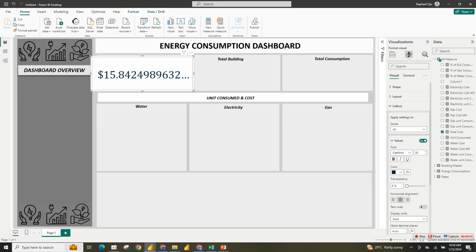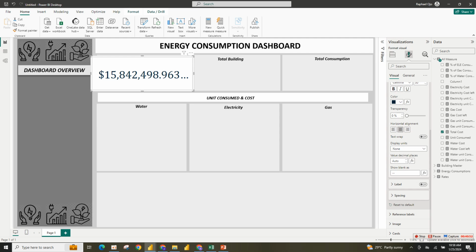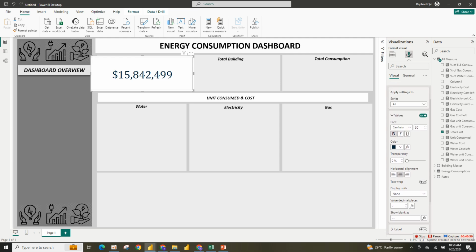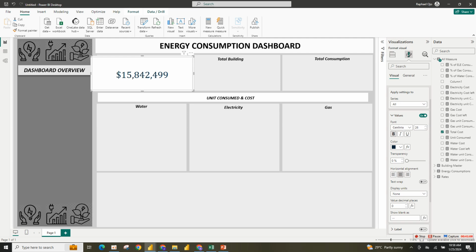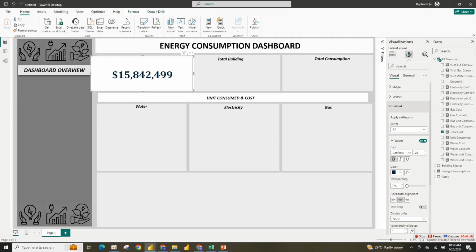So now I'm going to be changing the display unit to none. Then I'm going to be changing this to 0 decimal place. So now we're good to go with this. Okay, let me check the formatting that I use. Okay, you can leave it. I think I use this format. So now I'm done with the callout value.